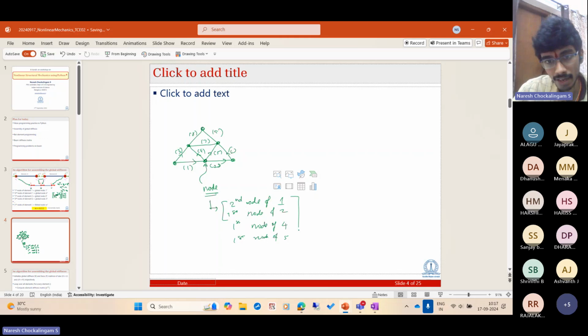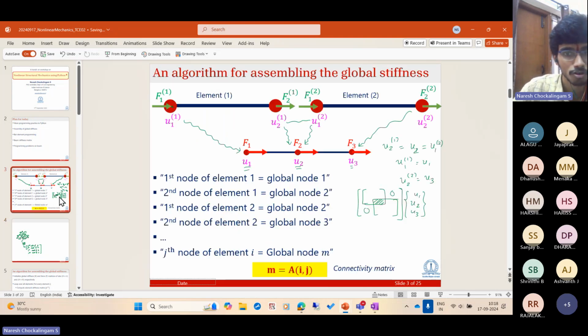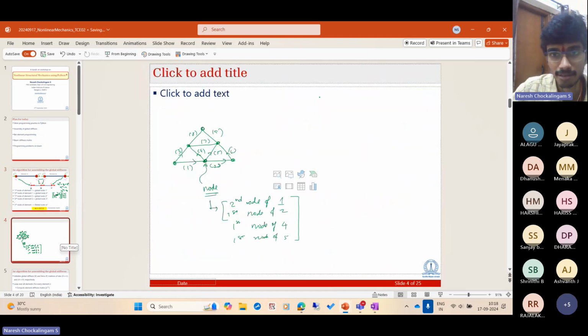So if we look at a diagram with our eyes, we can say which are all the elements connected to a given node. But when you are doing it on a computer, there is no diagram for the computer to look at. So the computer doesn't look at the diagram and it doesn't give the node numbers that way. So the assembly operation has to be carried out in a systematic manner. So you have to do some systematic assembly.